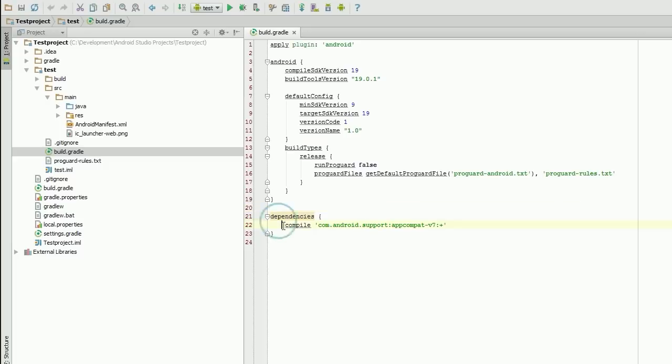So what this means is this tells it to compile this library from the support repository. That's very important. So essentially when you add this, this will go off to the Android support repository, which is code up on the cloud on the internet. It's actually managed by Google, and it tells it to look in there for this library and to download it and add it to the project.